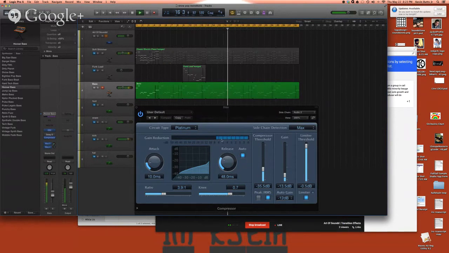See that steady threshold just jumping, because that's my kick coming in, and if I let off the threshold, then it won't do nothing. You know what I mean? So it just depends on how much threshold.